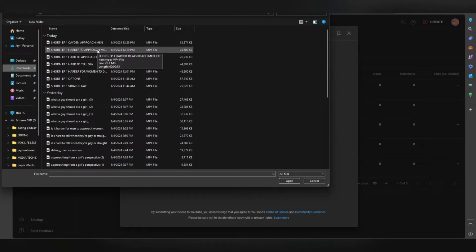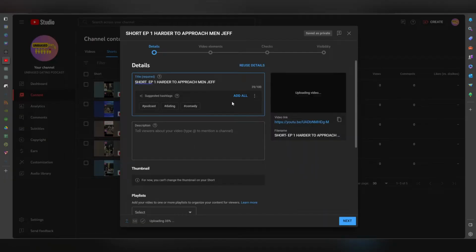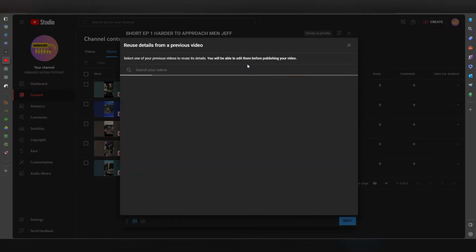So we're going to head over to here. We're going to click it, then go to open, and then we're going to wait. And then here's what you have. With uploading a lot more shorts, you will use a master copy, right? As in use it as your template, right? So I'm going to go to reuse details, and I'm going to show you.